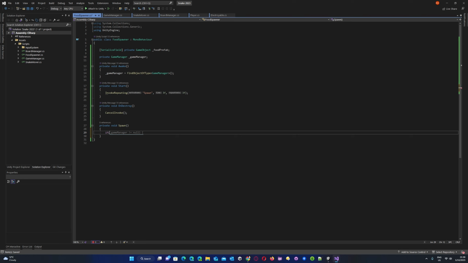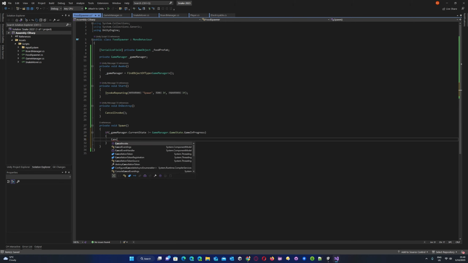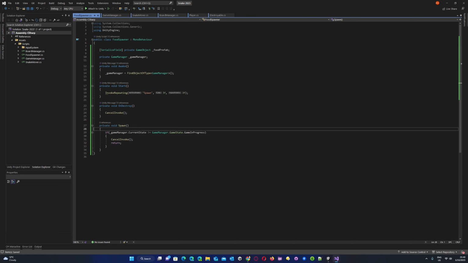So what we need to do is make sure that the GameManager current state is not equal to the GameManager GameState GameInProgress. And what we'll do is we'll put in our block quotes, and what we're going to do is CancelInvoke and return. So basically that's just going to cancel the invoke so that it will stop spawning the food.